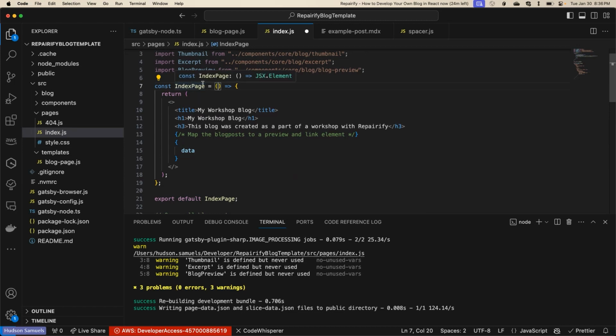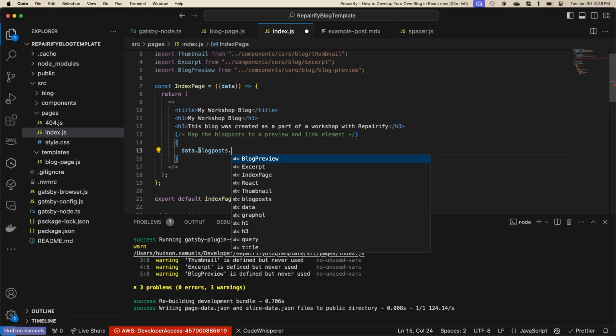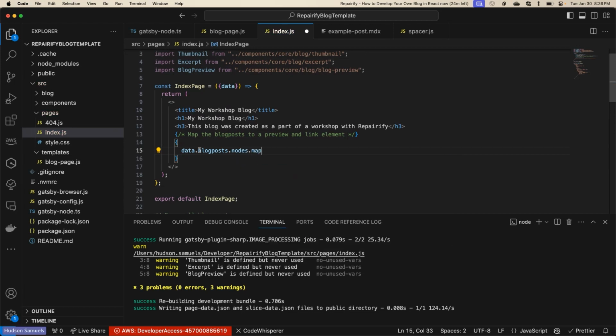So where it says const index page equals, and then parentheses here, we're actually going to add two curly brackets and then put data in there. That way we're importing it just like we did with our blog post. Then we're going to do data dot blog posts dot nodes dot map, or sorry, instead of blog posts, all MDX.